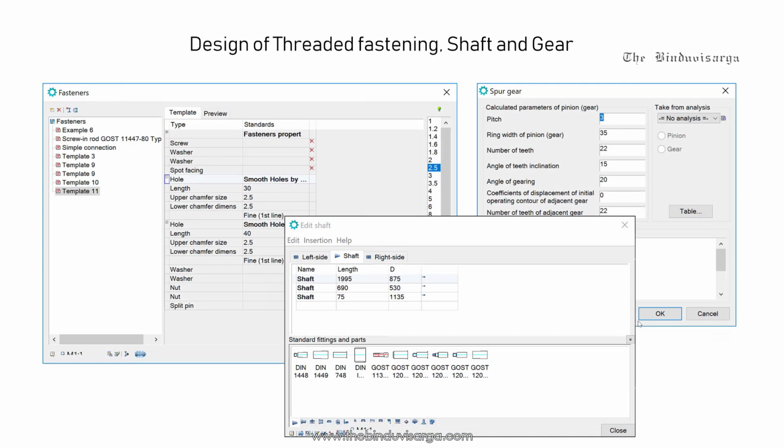Now let's go into the design section. In nanoCAD Mechanica, you have options to design threaded fastenings, different types of threaded fastenings, shafts and gears, and believe me, there are many more. As mechanical users, all the parts or assemblies you want to design will be available in the application, right? So you have the dialog box. As you can see, you will have a dialog box.